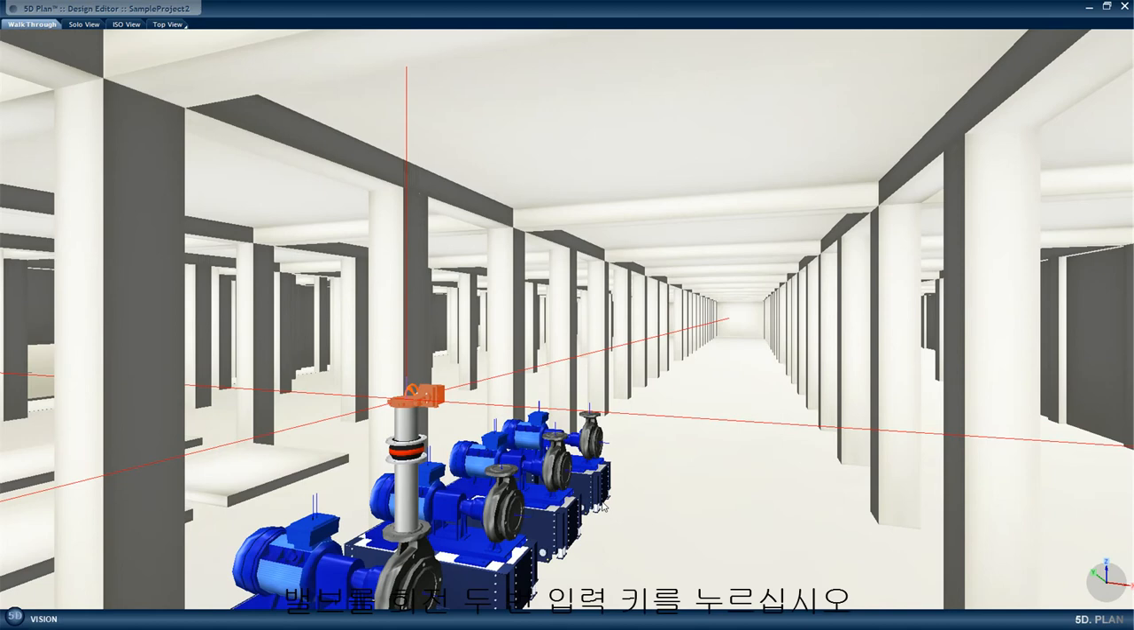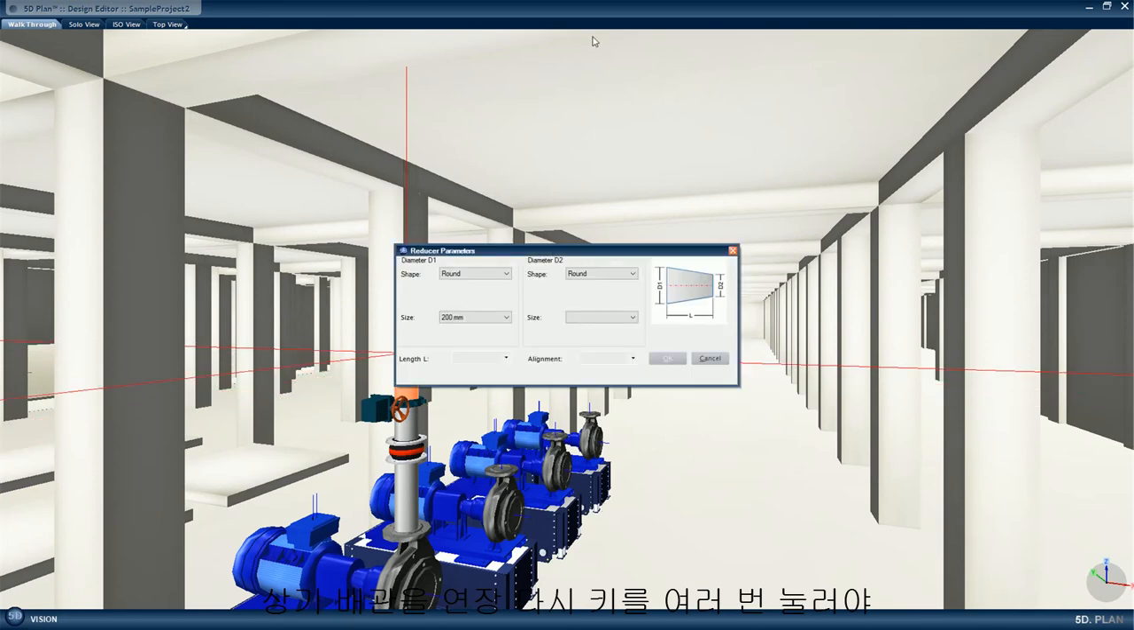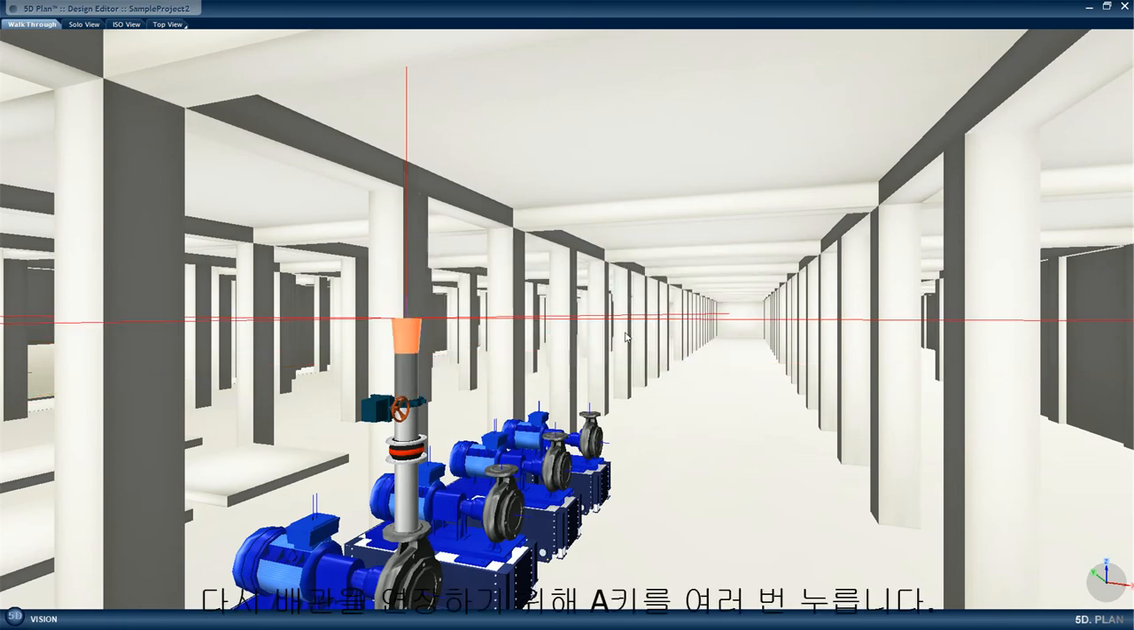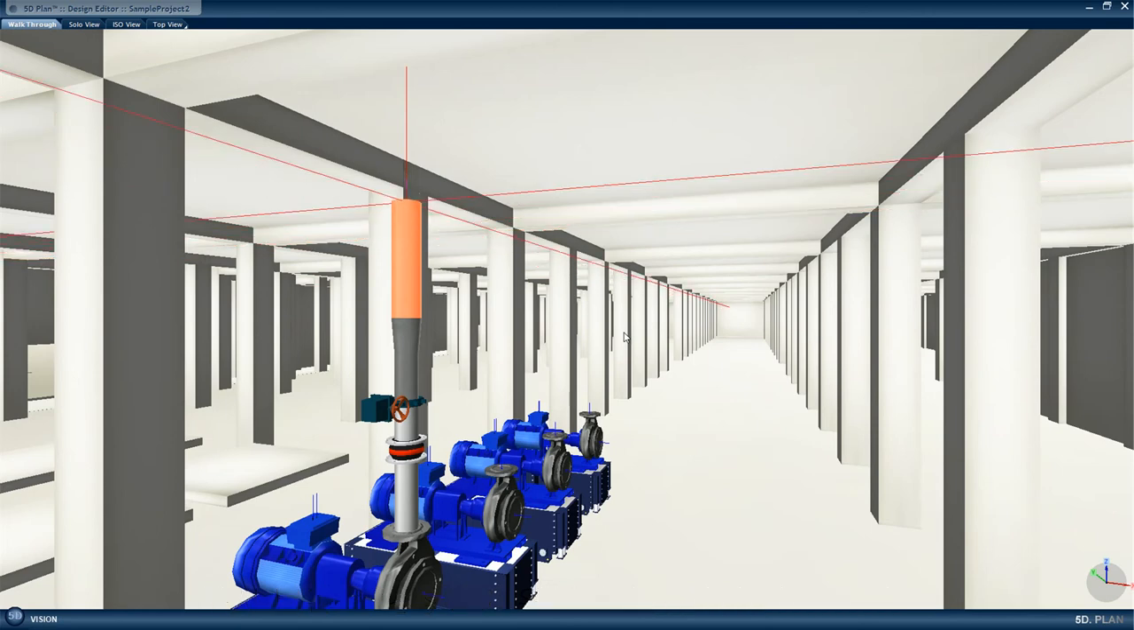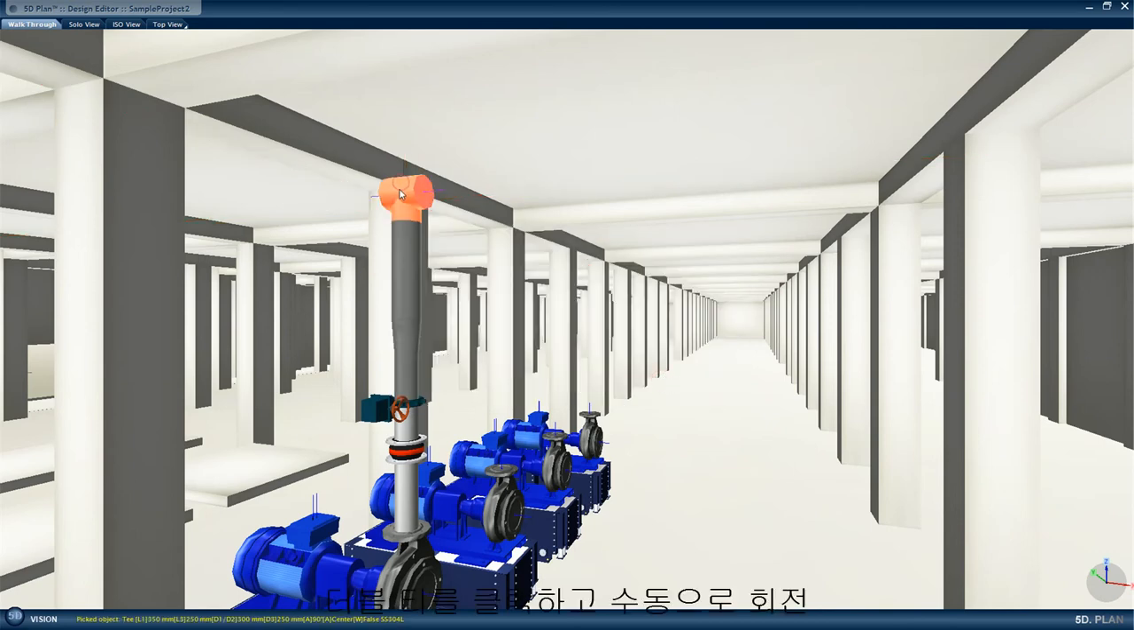Press the Enter key twice to rotate the valve. Press the A key several times again to extend the pipe further. Press the R key to insert a reducer. Press the A key several times to extend the pipe again. Press the T key to insert a T. Double-click the T and rotate it manually.